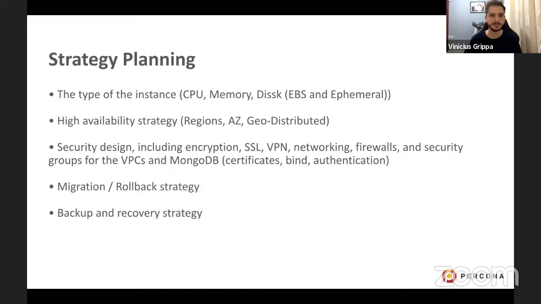So the next two points that you need to consider are, first, the migration and rollback strategy in case something fails or you do not achieve the desired performance and you need to roll back. We're going to discuss it. And also you need to include in this the backup and recovery strategy. If you don't have one, it's good that you start considering it.